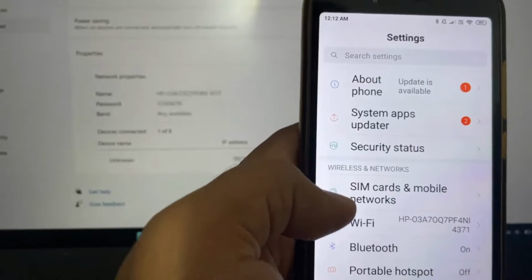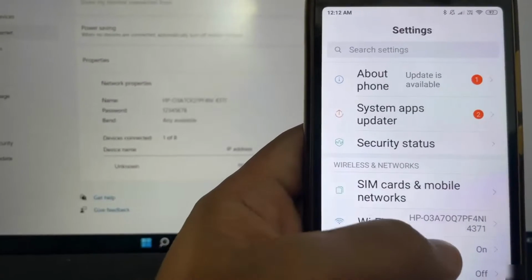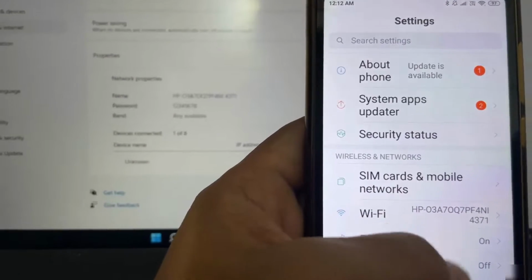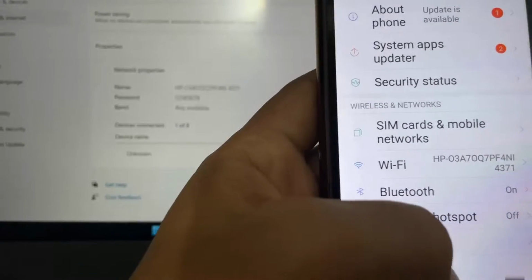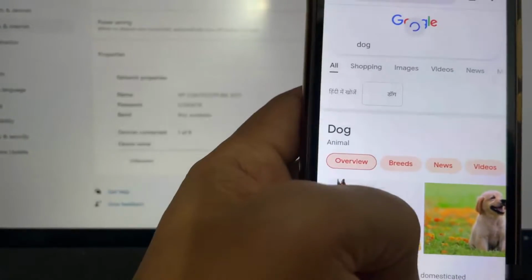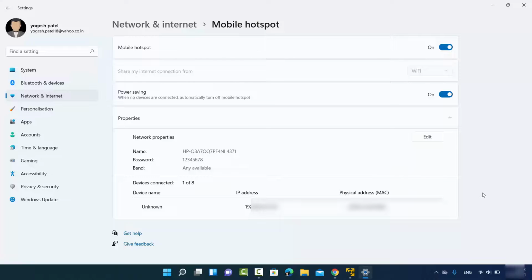When I click on the Settings app, my Wi-Fi hotspot network name is this one, right? And my Google search is perfectly working here, right? One more thing you will observe here is this IP address. Whenever you connect any device to your Wi-Fi hotspot, you will be able to see the IP address of that device, and you will be able to see the MAC address of that device, so you know which device you have connected to, right?